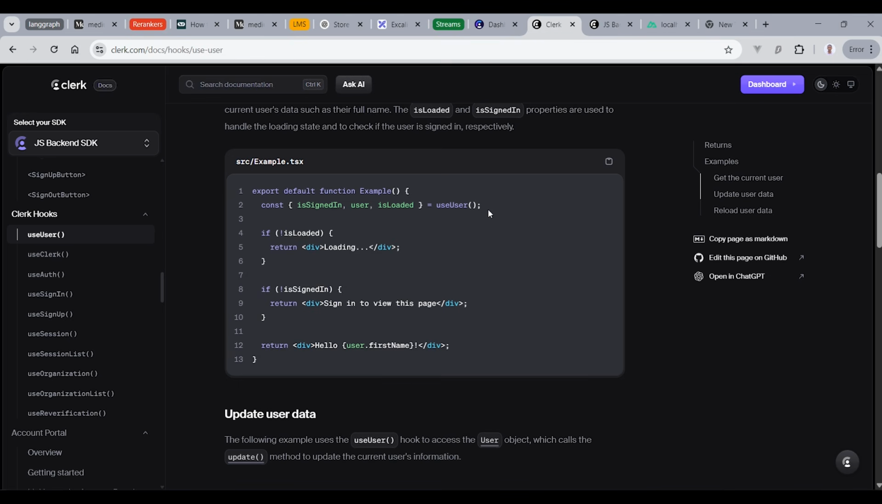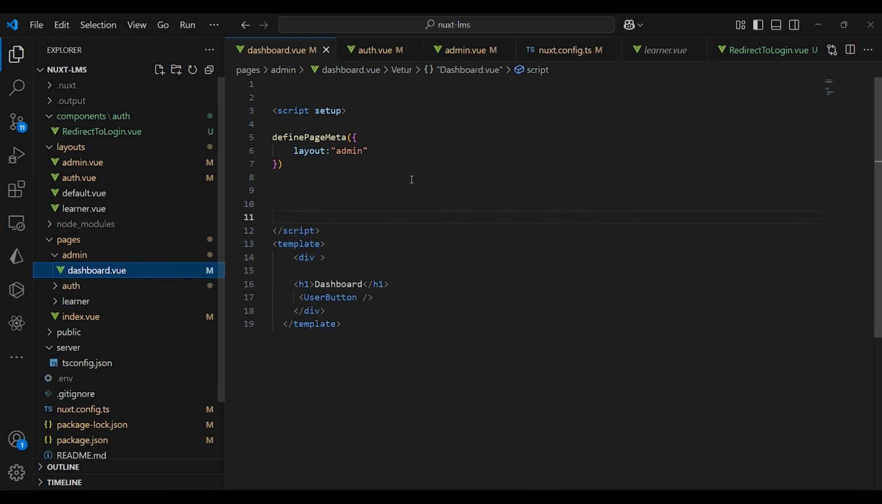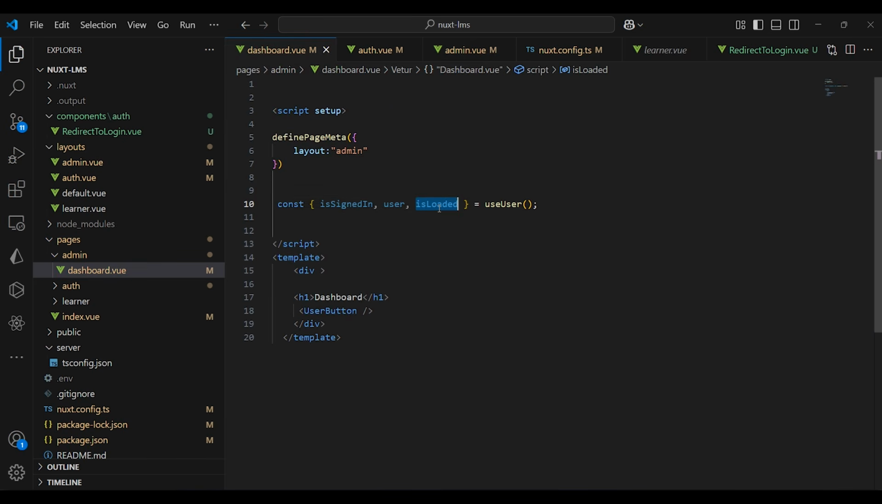Okay, now what I'm going to do, I'm gonna copy that, and then I'm gonna get into the dashboard page here, and I'll paste it here, and we are going to get access to the user name here.